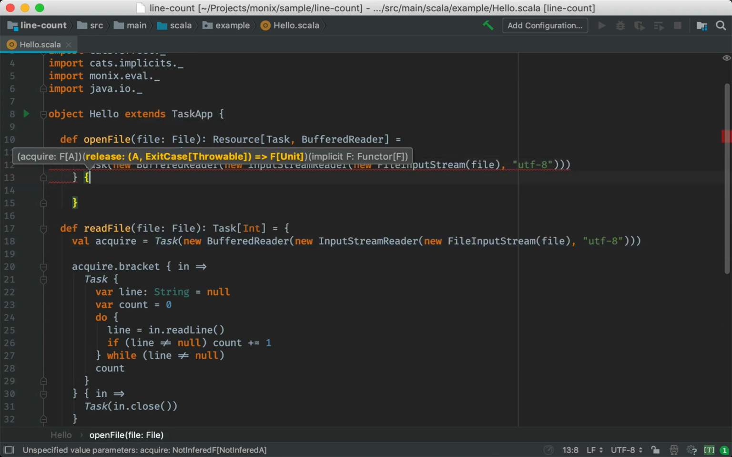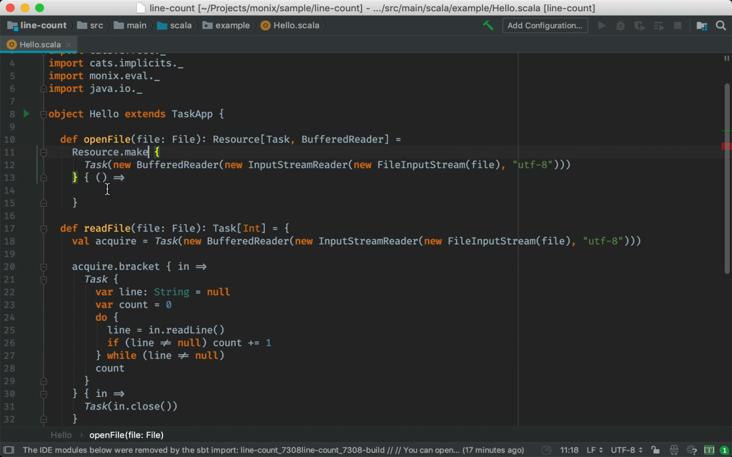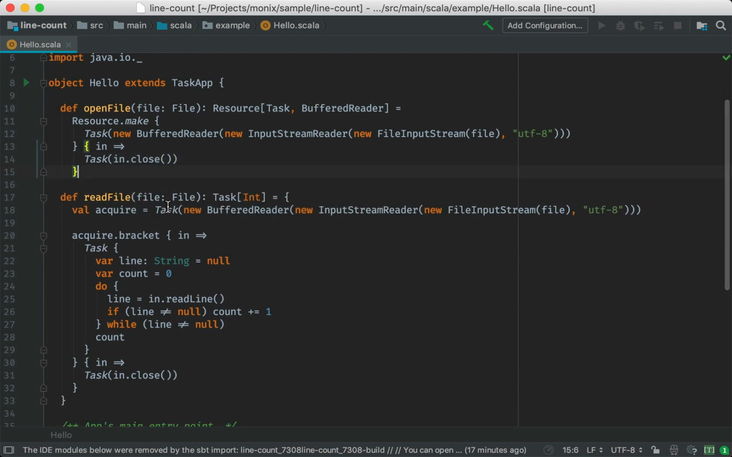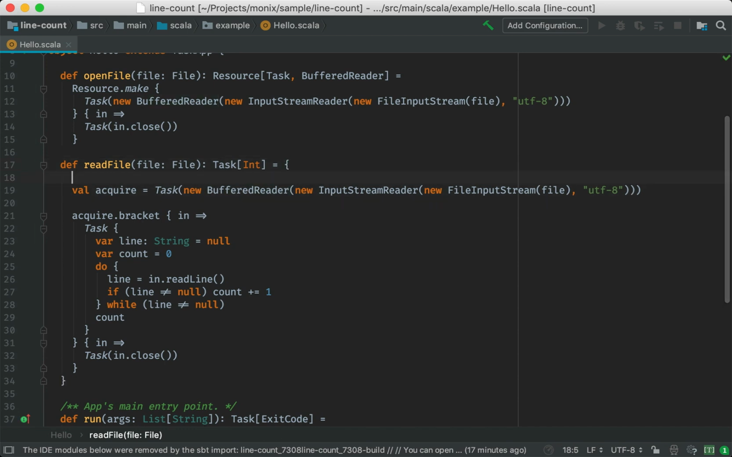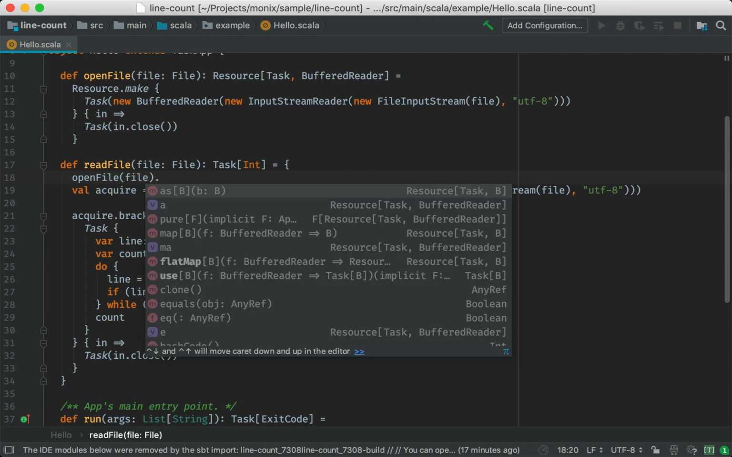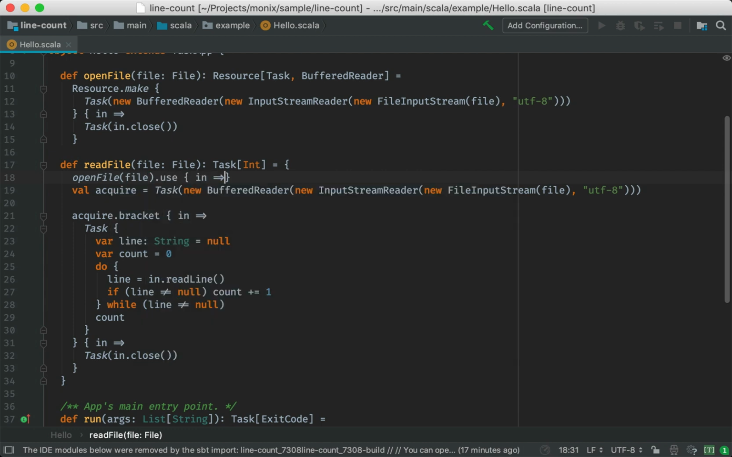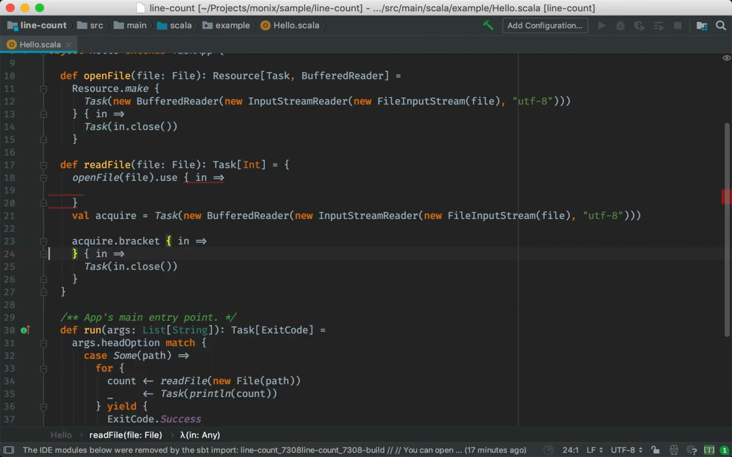And then the release part, and then the release part, something like this. Right, so we described a resource that handles just acquisition and release, opening and closing the file handle, and then in our read file function, we can reuse this. So we can say open file, use, and then we can describe the logic here.